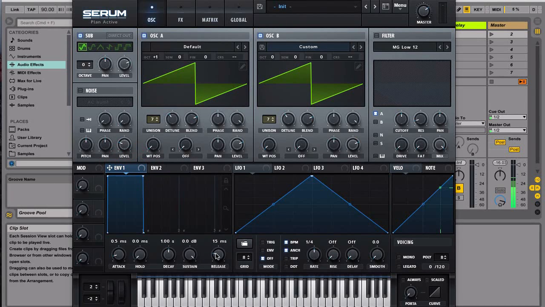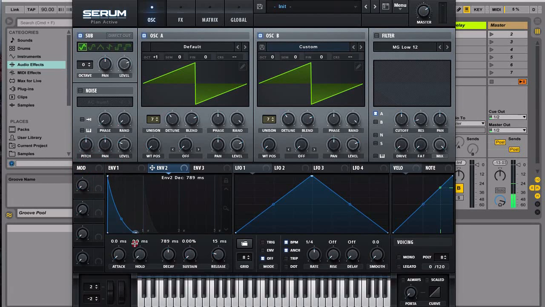Let's go to envelope 1 and increase the length of the release and make the attack 0. Okay, and then we're going to go to envelope 2. We're going to assign this to the filter and try to make this sound like a pluck sound. So this is what we're going to do. I'm going to go with maybe something around right here for now. Let's increase the release 2 and assign it to the filter. We're going to use the Moog Low 12.